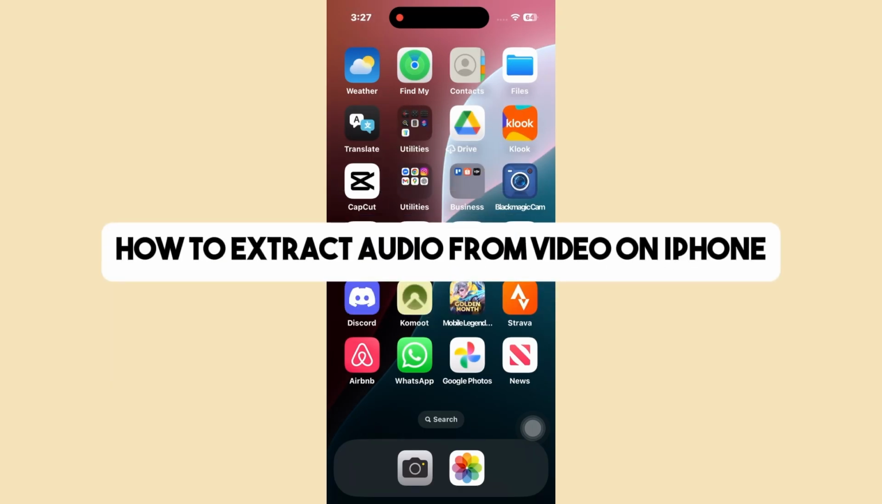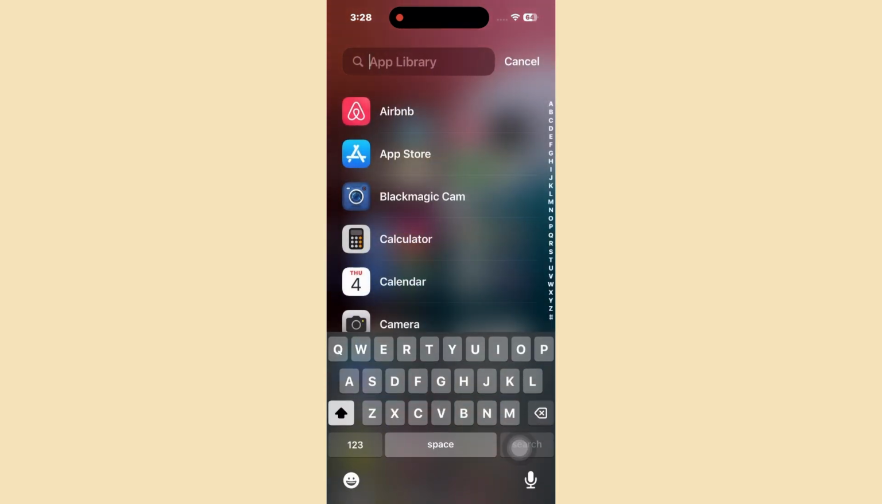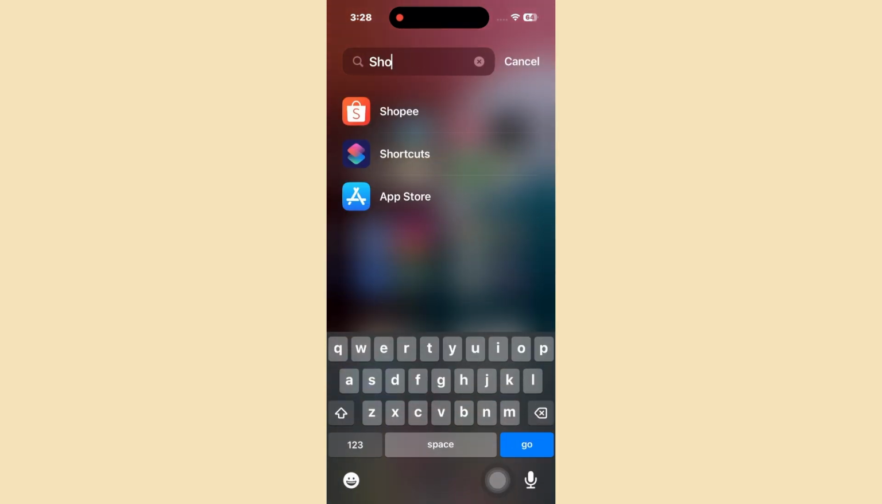Today I'll show you how to extract audio from video on iPhone. First thing, guys, you could just simply go ahead and go to your Shortcuts application. It is a default application by Apple.